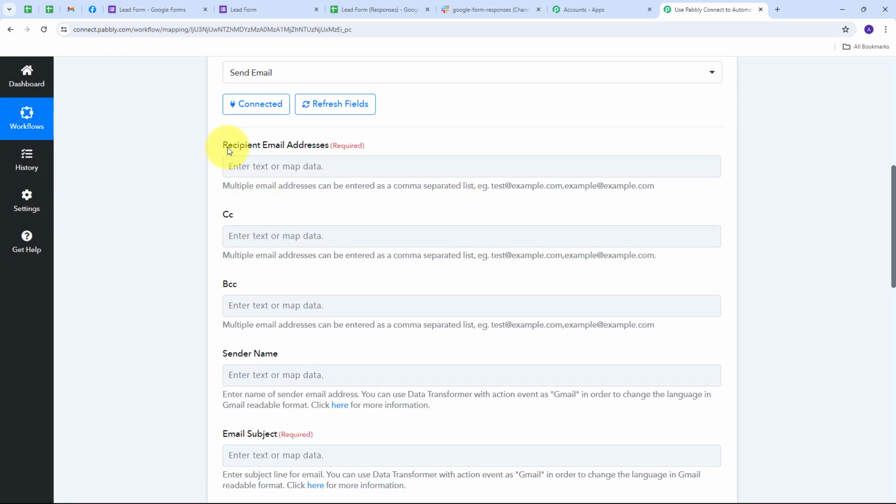Now I need to first give a recipient email address, and I want to send this email to the user that has filled this form. So I have received the email address of my lead from my Google Form responses. So what I'm going to do is use that response and map that here. So for that I need to use mapping. Mapping is a technique through which I can retrieve the data from the previous tabs, and the data that is changing will get replaced with the new data in real time.